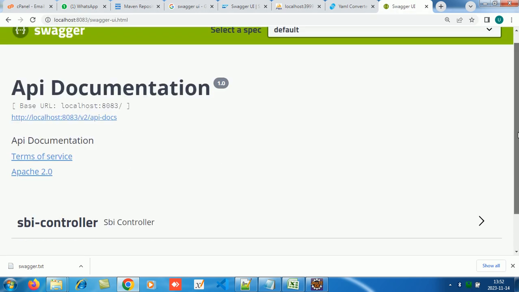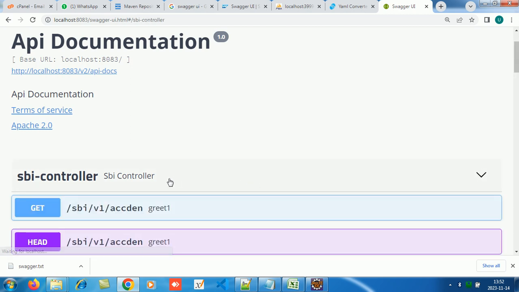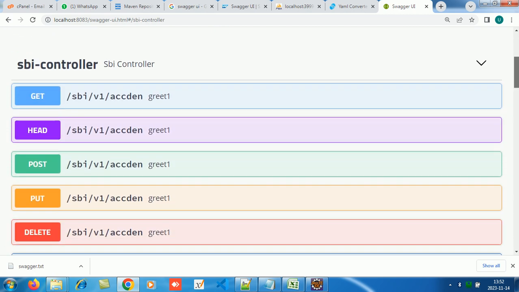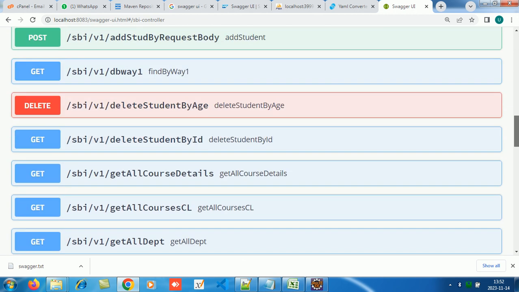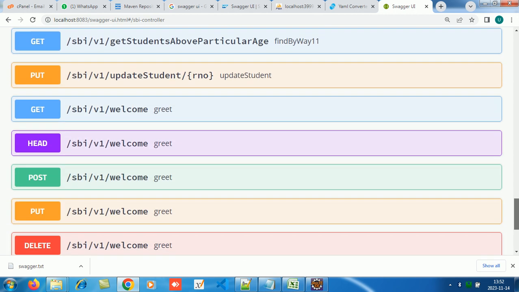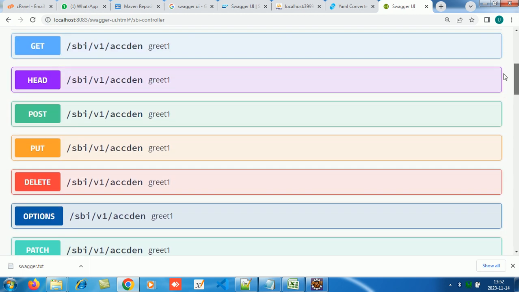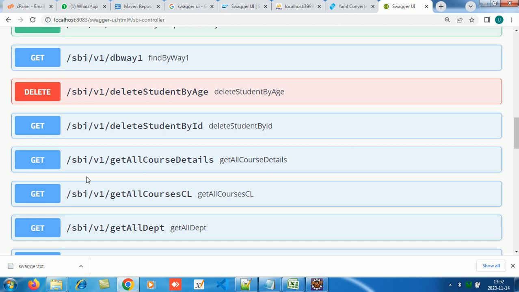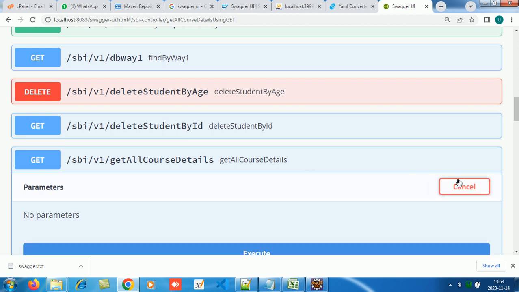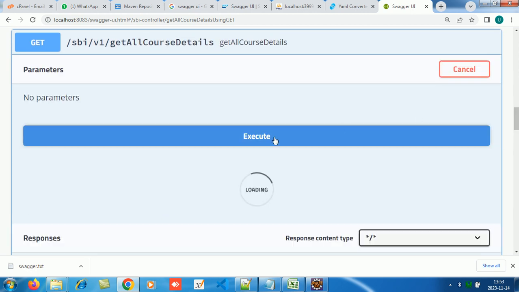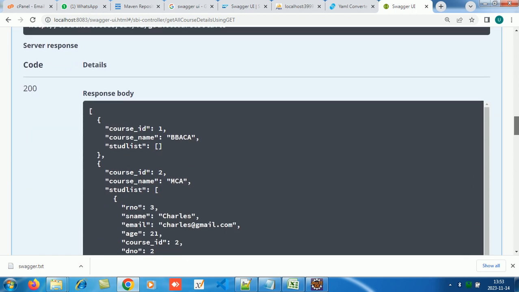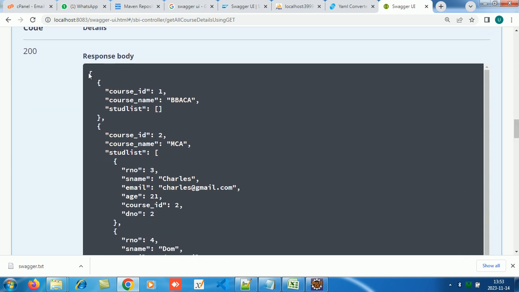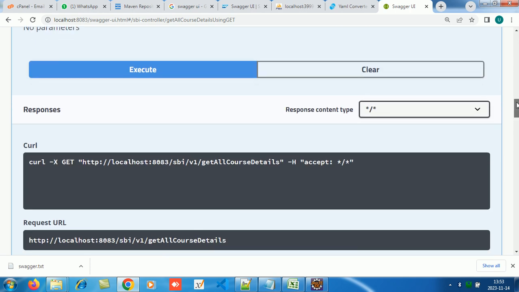So in this, go to your respective controller, expand your controller, and you will get all the endpoints over here. All your endpoints which you have made will reflect over here. Okay, so if you want to hit any endpoint, say you want to do get all course details, click expand on this, say try it out, and then just do execute, and it will show you all the response in the response body over here. This is the response you will get when you try get all course details. Similarly, you can hit any of the endpoints.